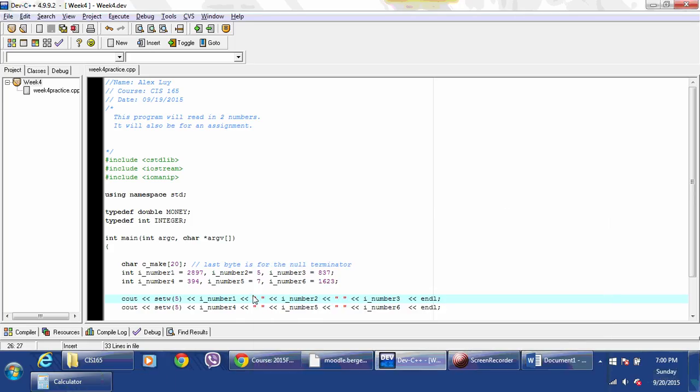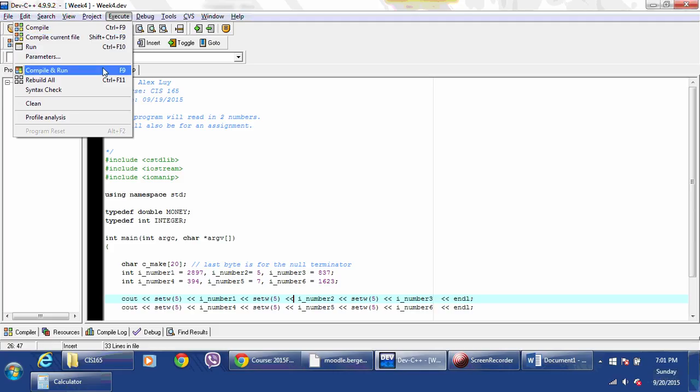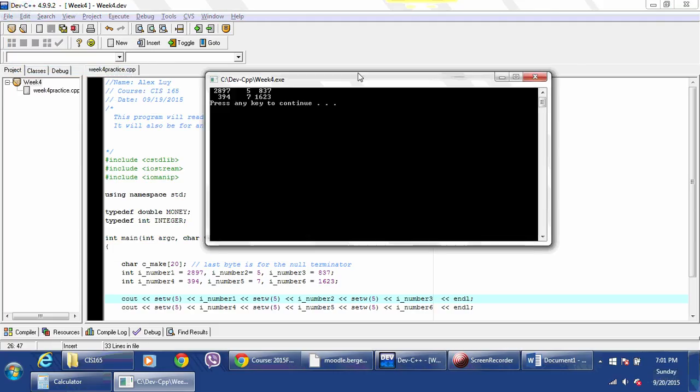And if I do it for each one, so I'll do set width 5, set width 5, set width 5, and then set width 5 here. This is going to do for every number, it's going to give us the 5 spaces that we need so that they perfectly line up with each other. If I execute, compile, and run, you see that?